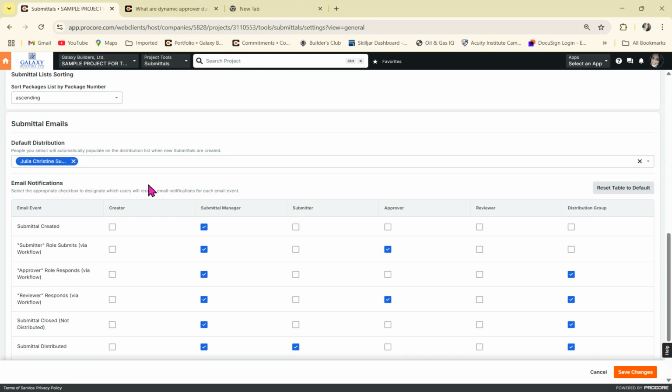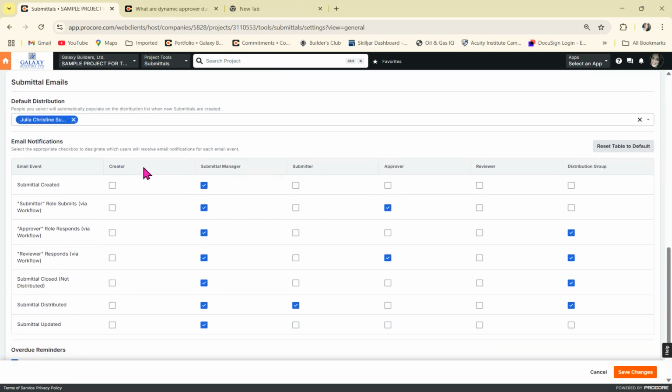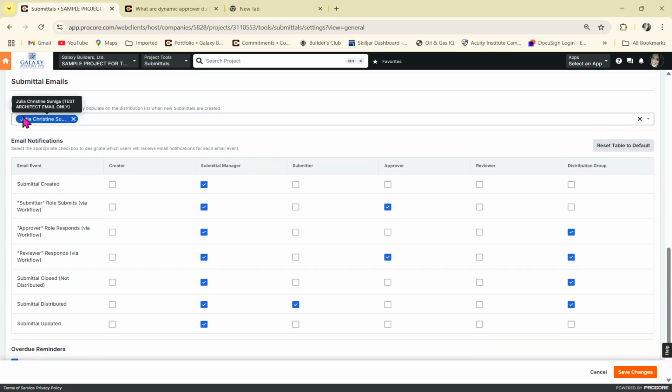So it'll be easy to just add the architect and design team here to our default distribution list. Email notifications. Now, this is really important because these boxes here, if they are checked, are going to designate which user will receive email notifications for each thing that happens in the workflow.